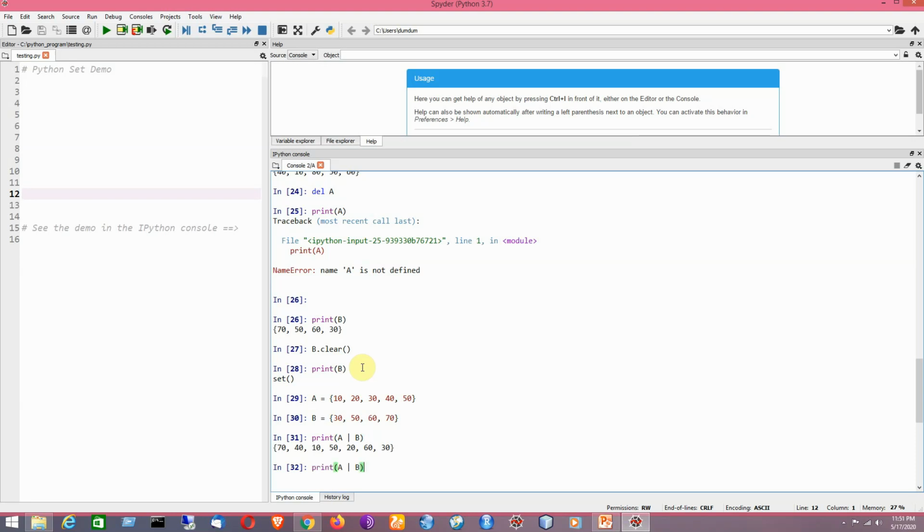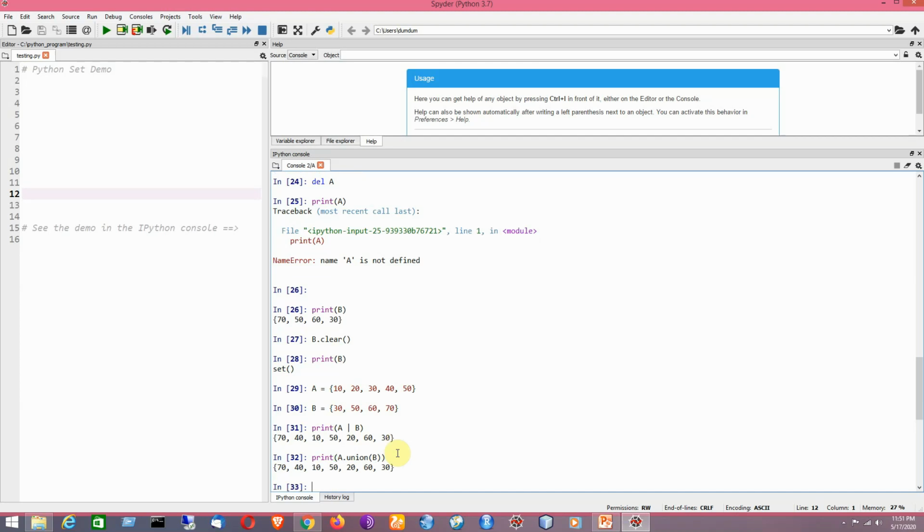The same operation can also be done by using the union function. Instead of using this pipe symbol, I can use the union function. Again it is showing the same result. Basically they are doing the same thing but using two different methods. I can use the pipe symbol for doing union, and the union operation can also be done by using the union function.